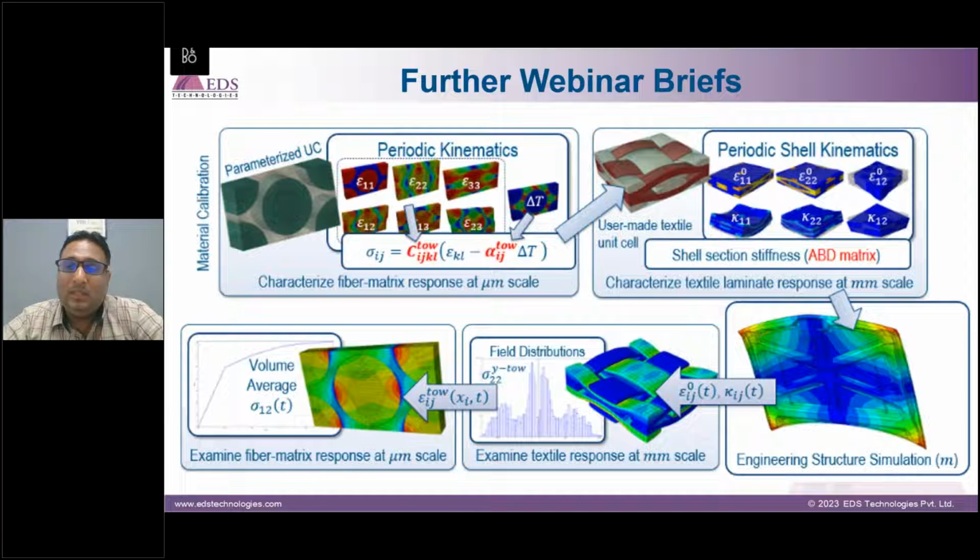Then how the unit cell of your textile, that is your bidirectional fiber, with different weaving conditions such as satin weave, plain weave, etc., can be characterized, and we can actually do these studies. Then definitely how these things can be incorporated into the main component that you are making. So all these things are possible in the software using some of the plugins.